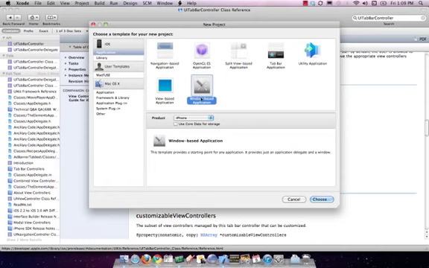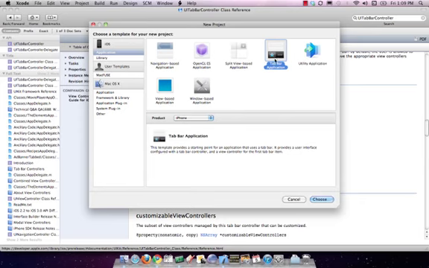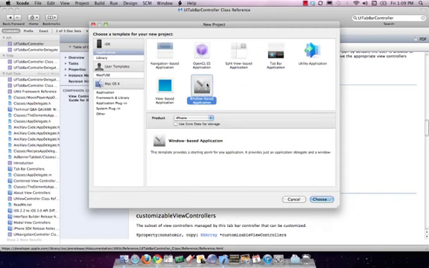But here I don't want that hardwired single view controller. I just want a window-based application. Note you can also choose to use a tab bar application template. That's all well and good, but since we're talking about it, I think it's better to start from a window-based and then build it up.